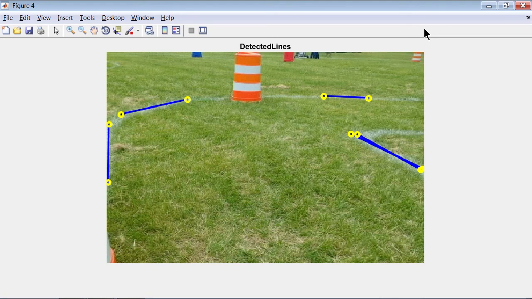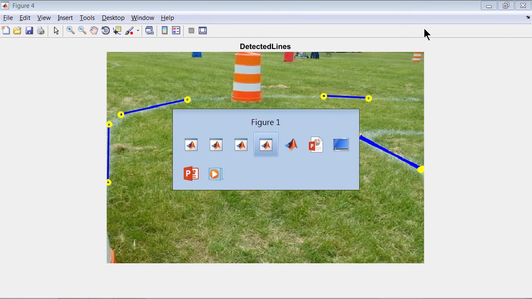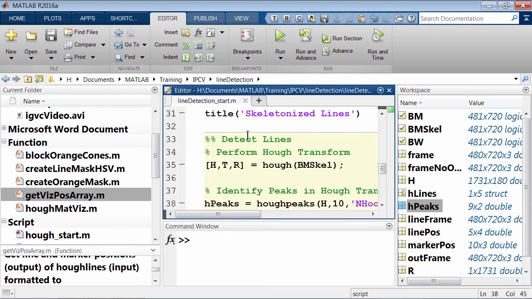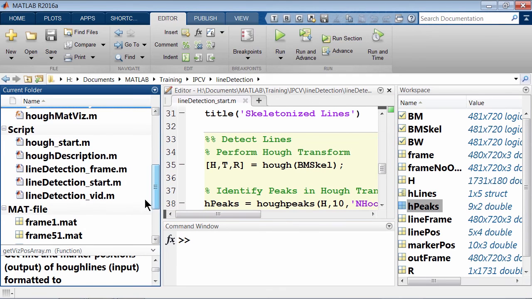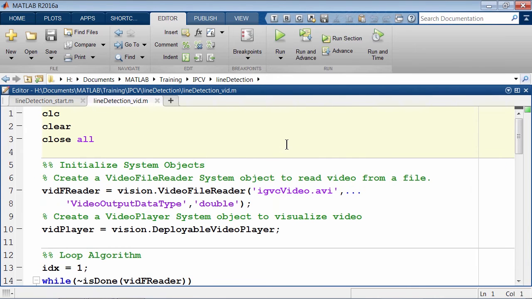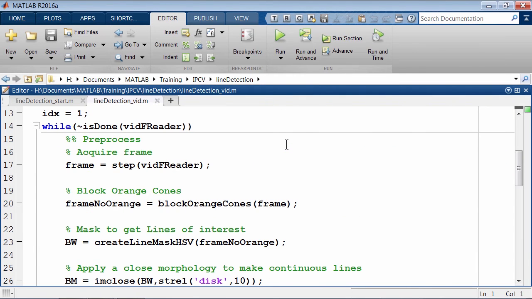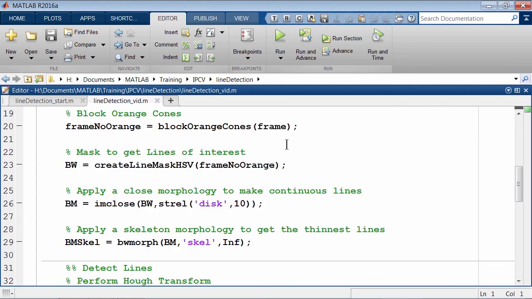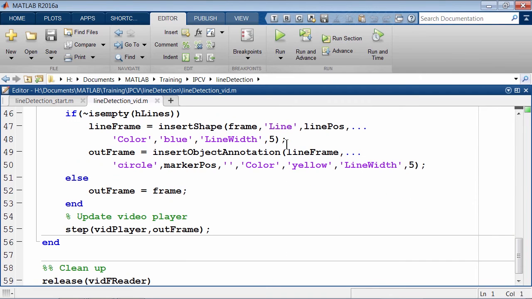Now that these results look desirable, let's try it on our video. Let's go back to our script. Let's open the script line detection underscore vid. This has the exact same algorithm that we developed right now, except that it is placed inside a while loop, and instead of static images, we use a video file reader to read our video in frames. Then we use a deployable video player to visualize our results. Let's run this code.